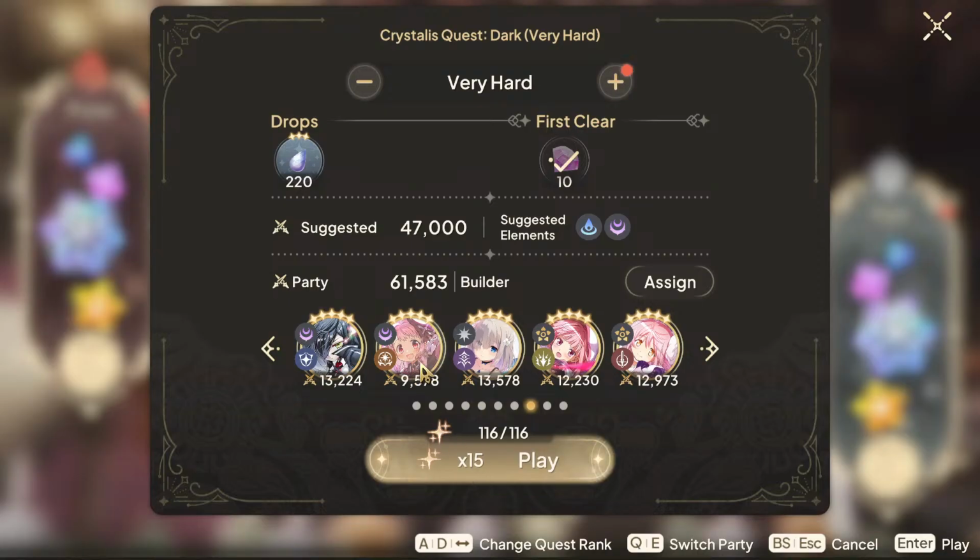Doesn't she just look like Madoka though? I thought it was Madoka, but apparently it's not. I just thought it was a different Madoka, but it's not.